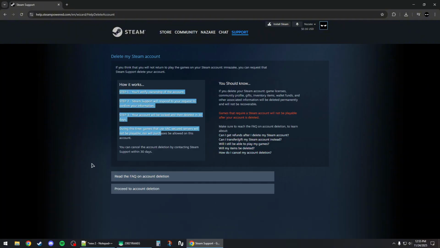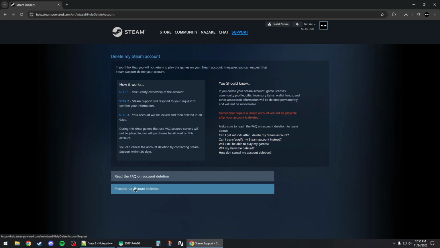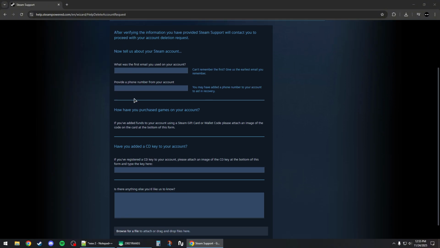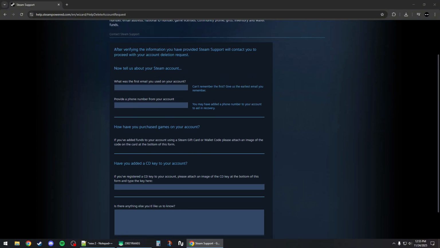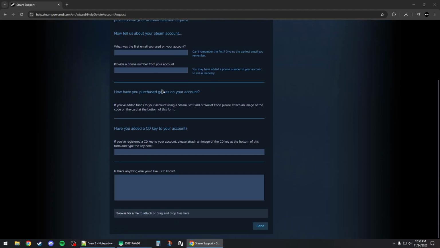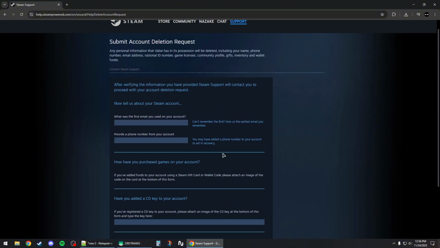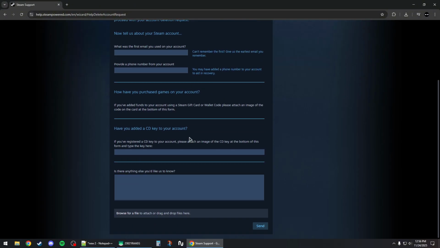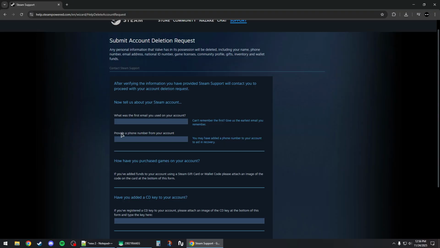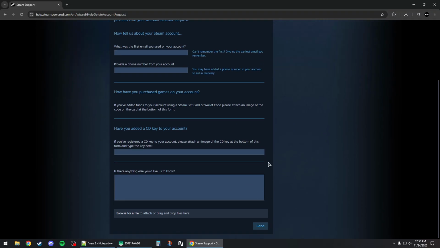Now, if you're okay with that, you can click on proceed to account deletion, which is the one at the bottom here, which should take you to this page where you'll need to fill out all this information. And once you fill out all this information, such as the first email you used or the phone number on your account or the CD keys you have used and everything else you need to let Steam know, you can send this information and wait a couple of working days where they can confirm this and get back to you to proceed with the deletion.